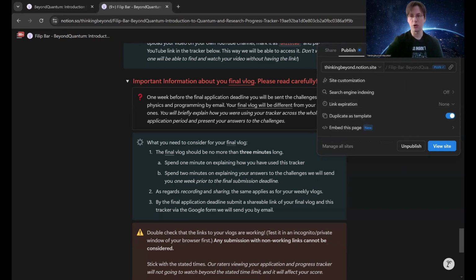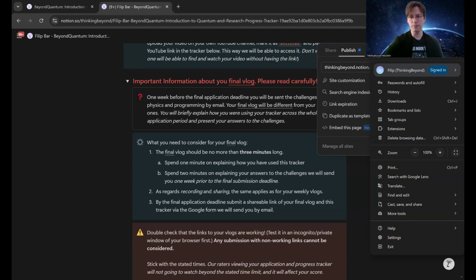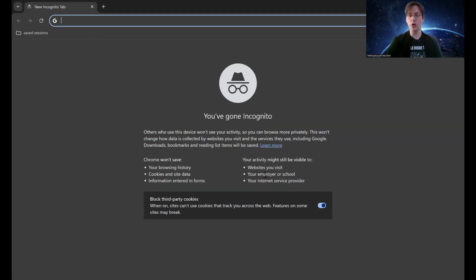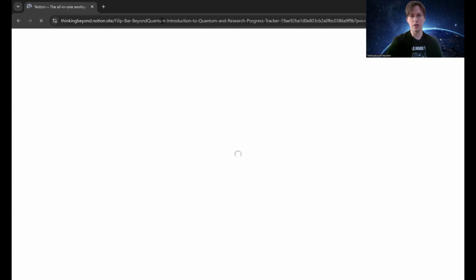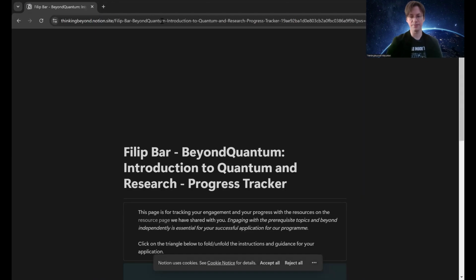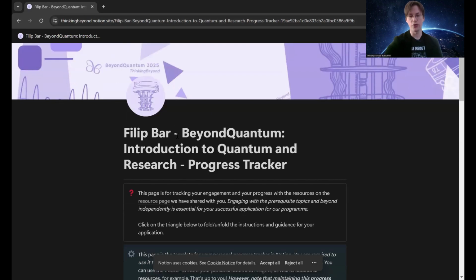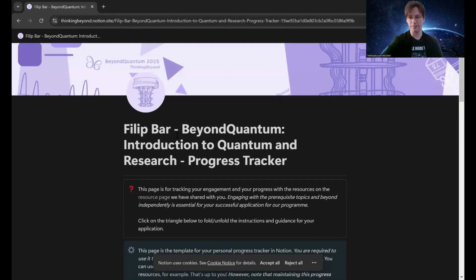For that, I'm going to open a new browser window, which is in incognito mode, or if you don't use Google Chrome, in protected mode, or whatever your browser calls it, so that your private data, your cookies, etc. are not shared across the tabs. This also means that here you're not logged in onto Notion, which is important, otherwise this test is not going to work. So now we paste in the link, wait, and we see that it loads the correct tracker.